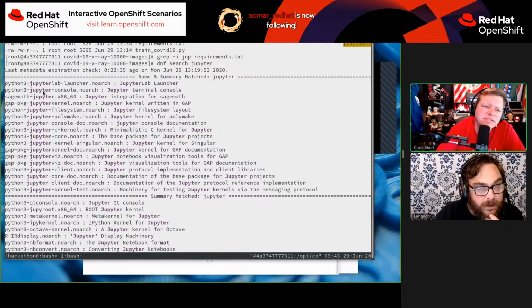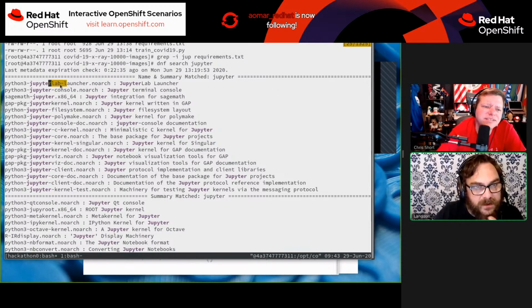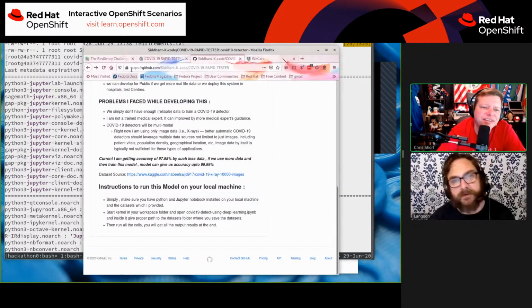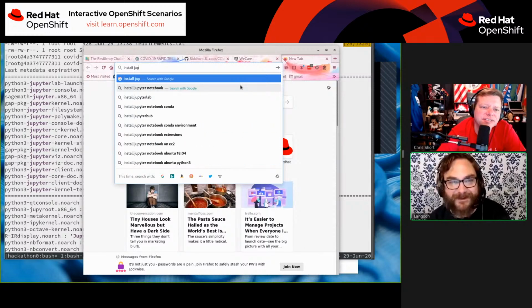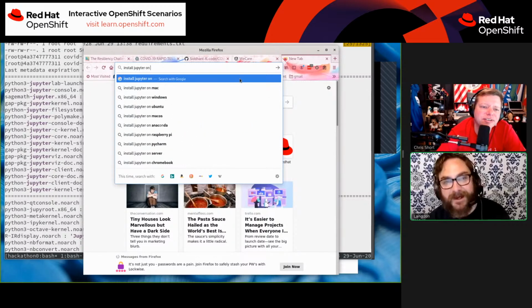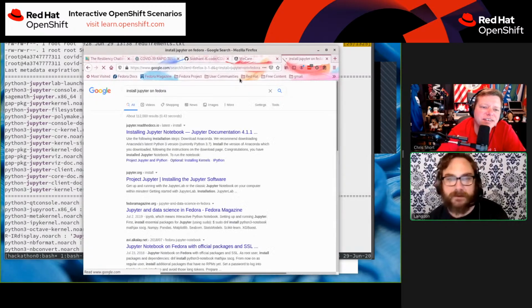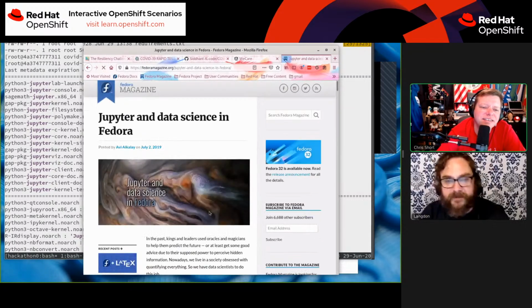Okay. Oh, there's like flavors. There's like launcher and console. Yeah, you're going to need the internet. The WebNet. Yes. Install Jupyter Notebook on Fedora. There we go. Let's do this. Hey, here's a Fedora magazine article.